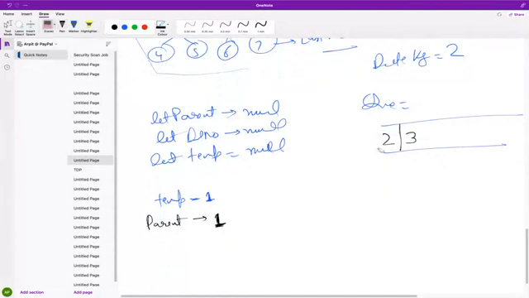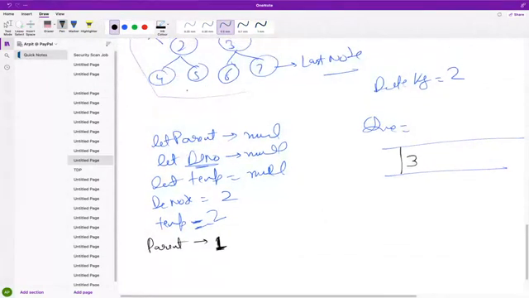Okay, now let's take the top element from the queue again and update temp to 2. Now we will again check, is it matching with the delete node? Yes. So now delete node is also pointing to 2. Now the children of the delete node, which are 4 and 5, are inserted, and now our parent has become 2.